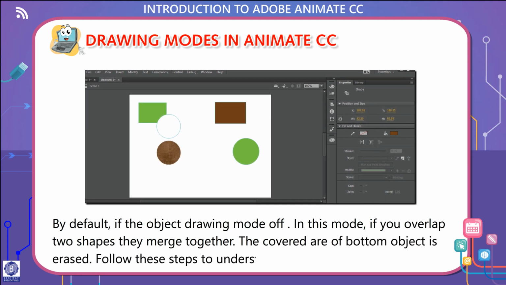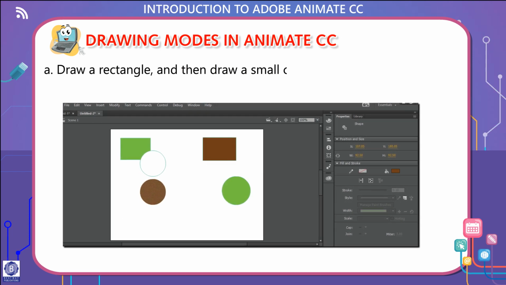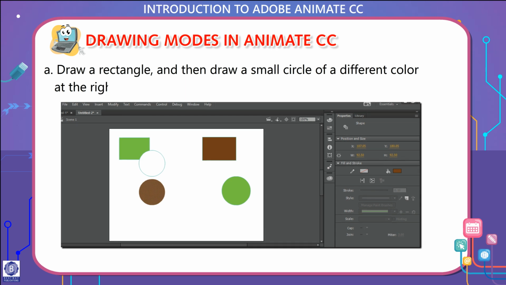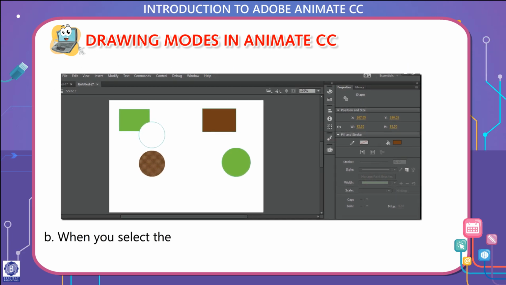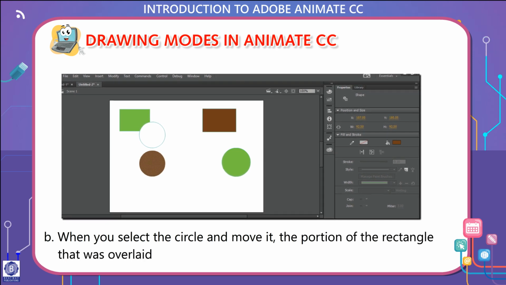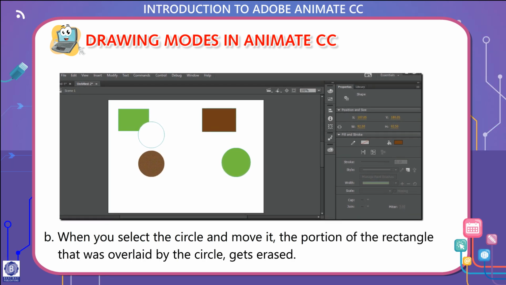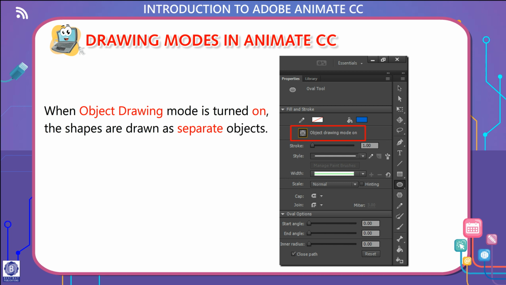Follow these steps to understand it better. Draw a rectangle and then draw a small circle of a different color at the bottom right corner of the rectangle. When you select the circle and move it, the portion of the rectangle that was overlaid by the circle gets erased. When object drawing mode is turned on, the shapes are drawn as separate objects.